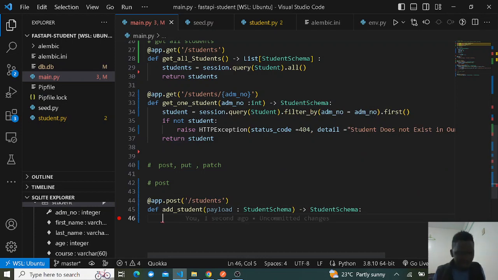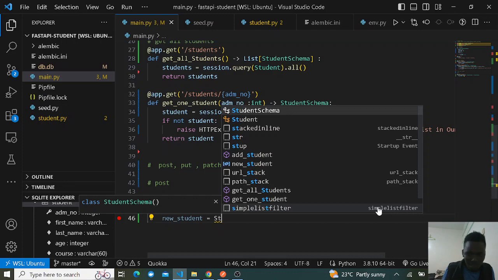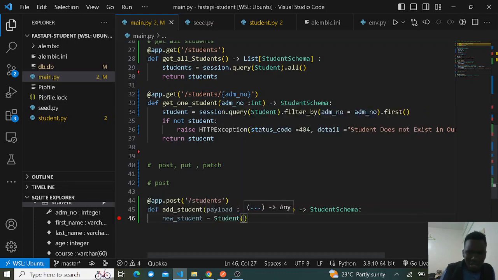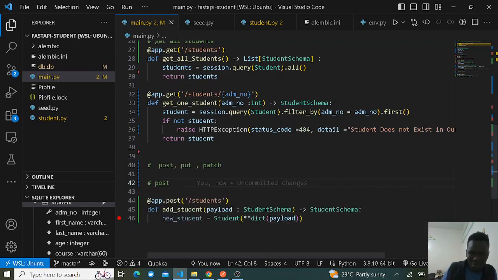Then of course we'll simply create a new student. We call this new_student. new_student will be equal to the student we have from our database. Then we'll take this payload and pass it to this. So what I'll do is to spread out this value. Sometimes it does work, sometimes it doesn't, so just to be on the safe side, I'll convert this from a Pydantic model to a dictionary, and then that will create my new student.